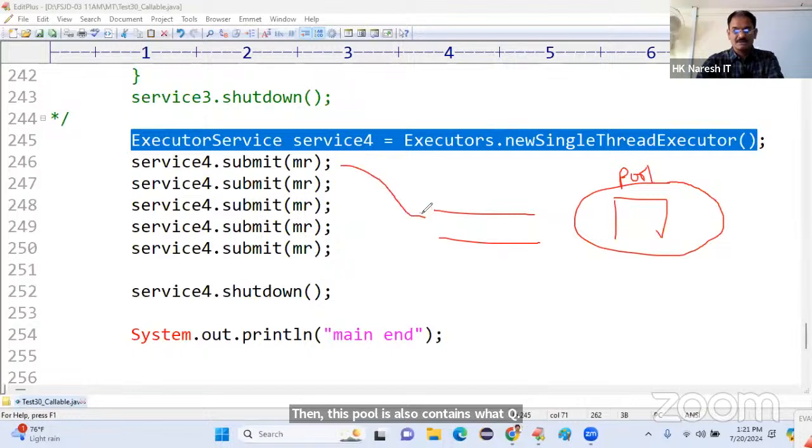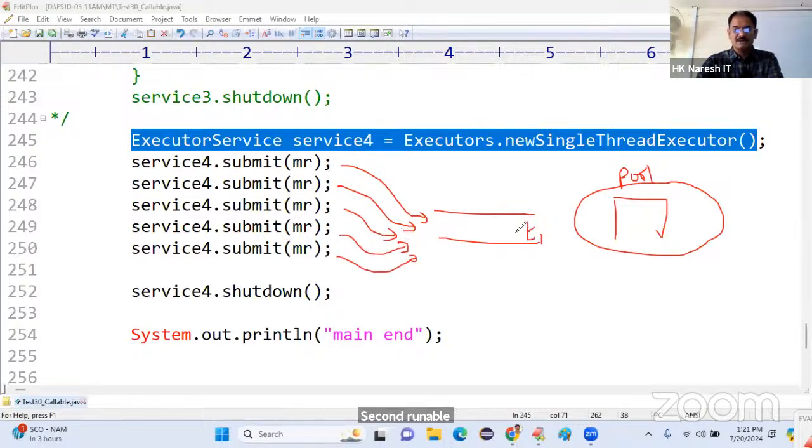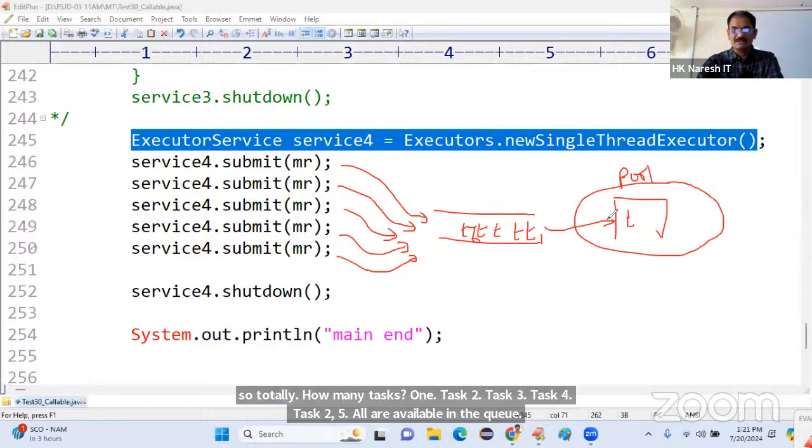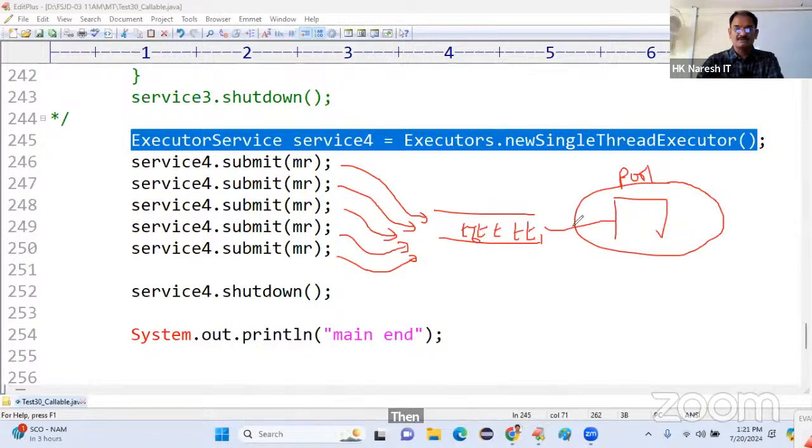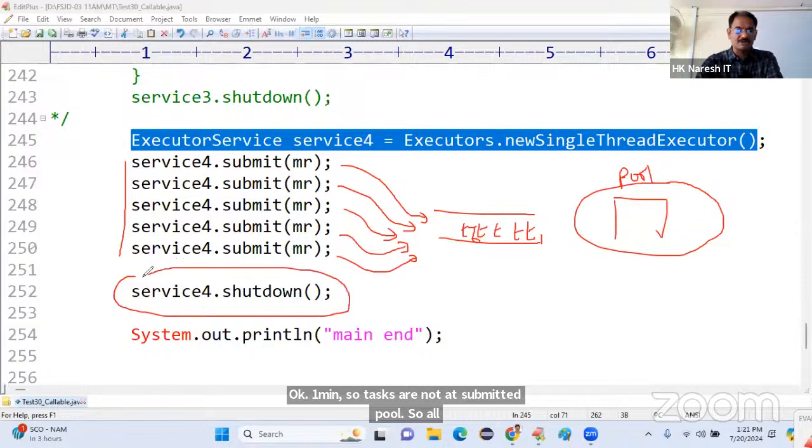Now first my runnable added, second runnable added, third runnable added, fourth runnable added, fifth runnable added. So totally how many tasks submitted? Task 1, task 2, task 3, task 4, task 5. All are available in the queue. Then currently, what is the task running in the thread? Okay, 1 minute. So all are submitted to the queue, and then the downline is going and executing what?